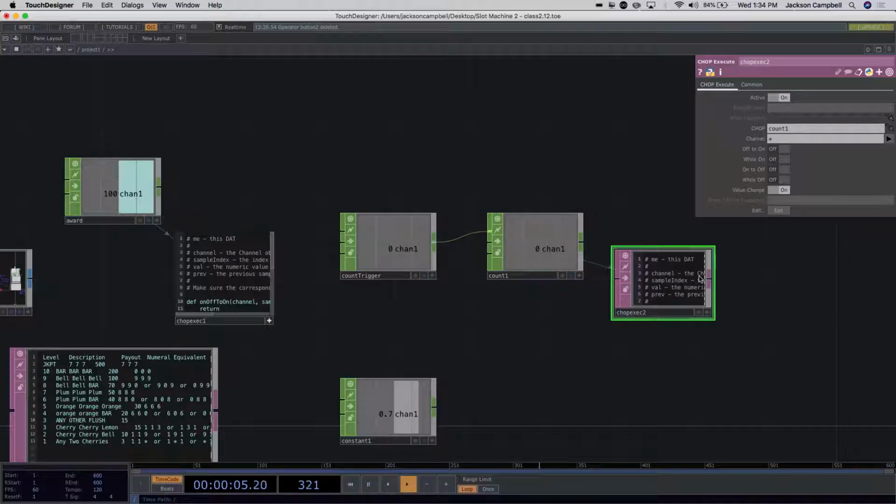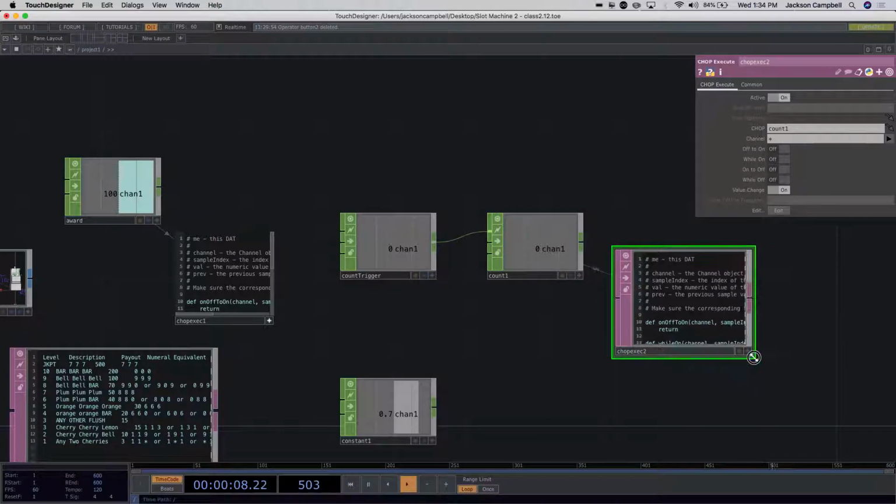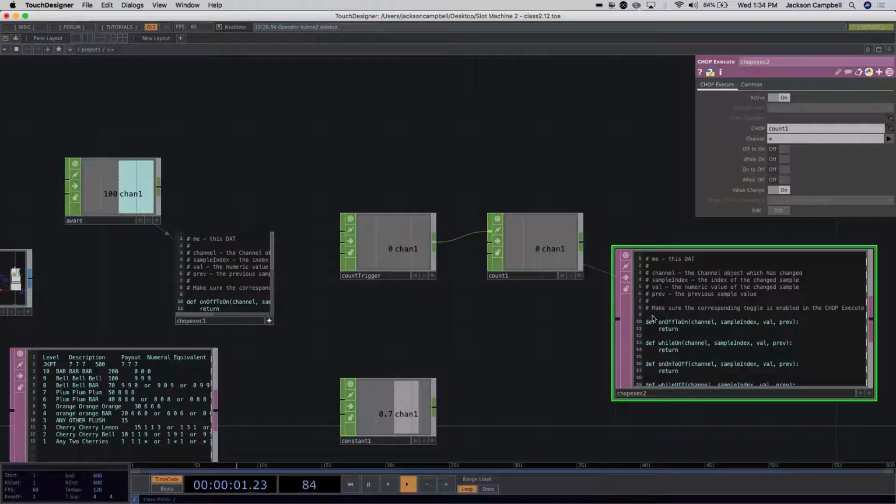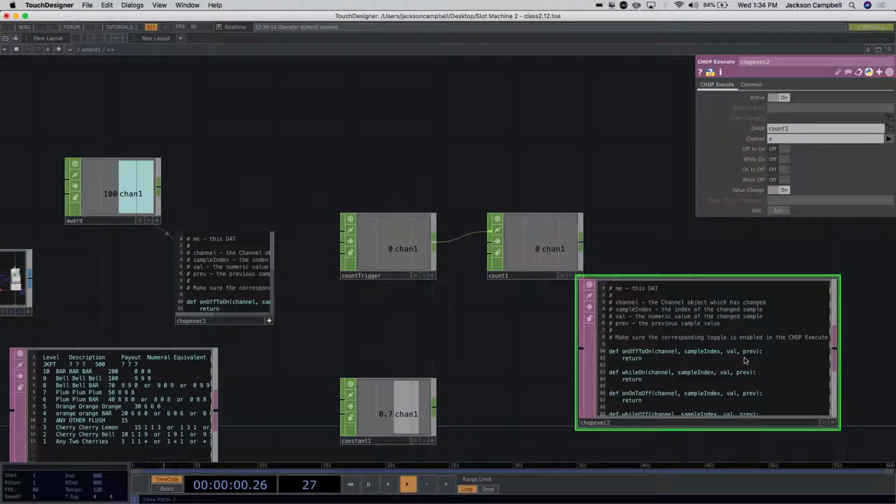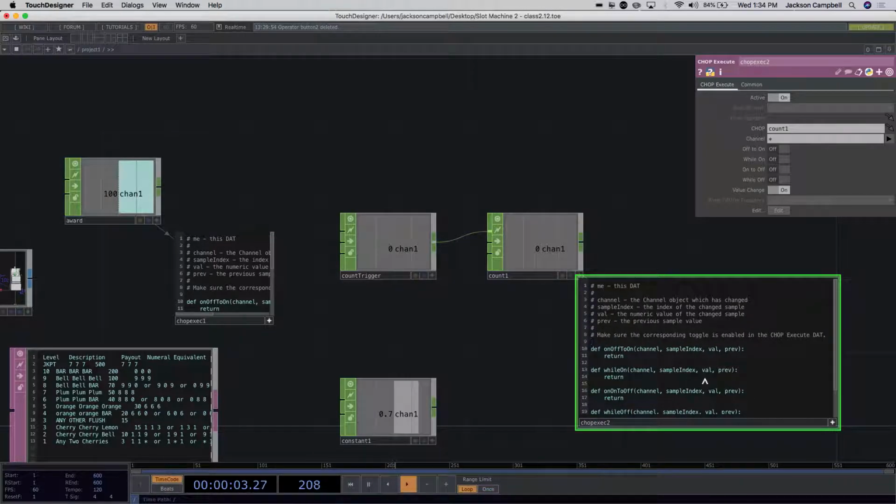Just to make things easier, we're going to define some variables at the top here so that we don't have to keep typing op count1, chan1, all that stuff. We can just call it count. So make it active. Up here at the top, we're going to define this variable called count. Count equals op('count1')['chan1']. So that will look at that value.